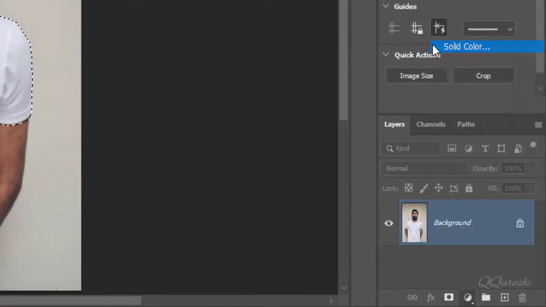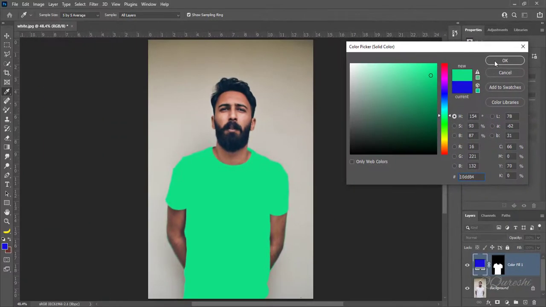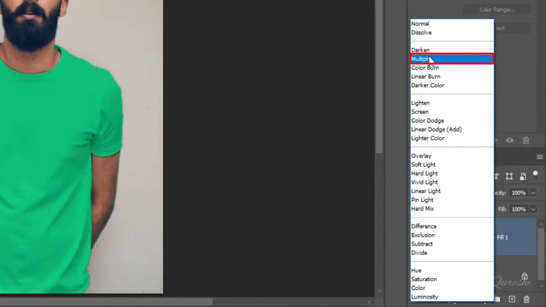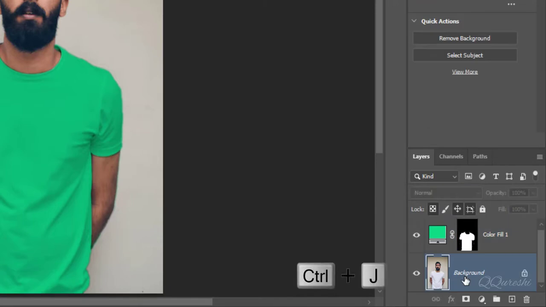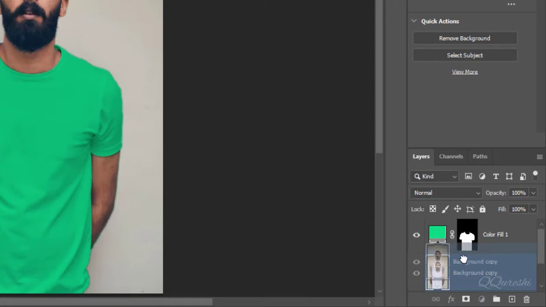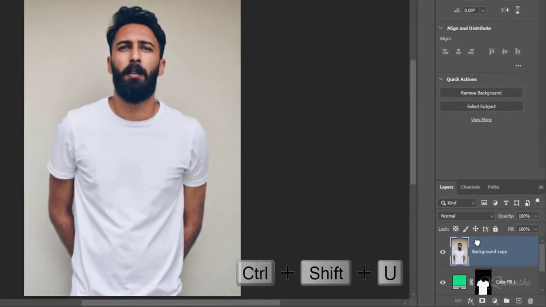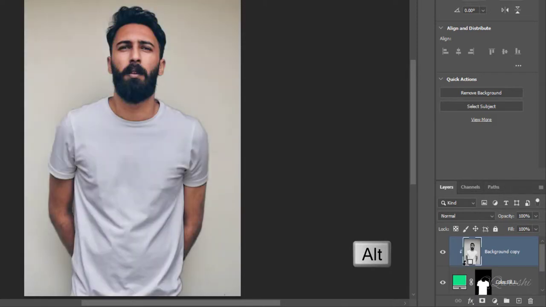Create a solid color layer. Choose any color you want to, then press OK. Change the blend mode from Normal to Multiply. Press Ctrl+J to make a duplicate layer of the subject. Move this layer to the top of the layers. Press Ctrl+Shift+U to desaturate the image. Press Alt and clip this layer. This time change the blend mode to Linear Burn.